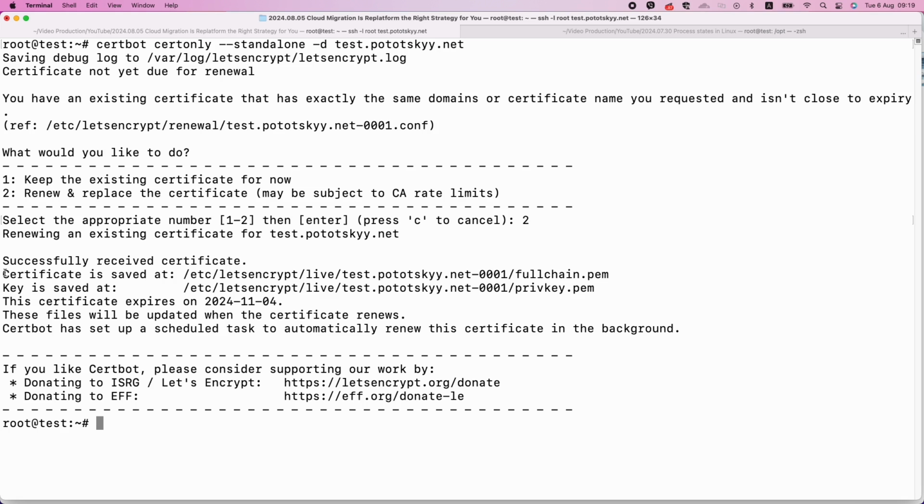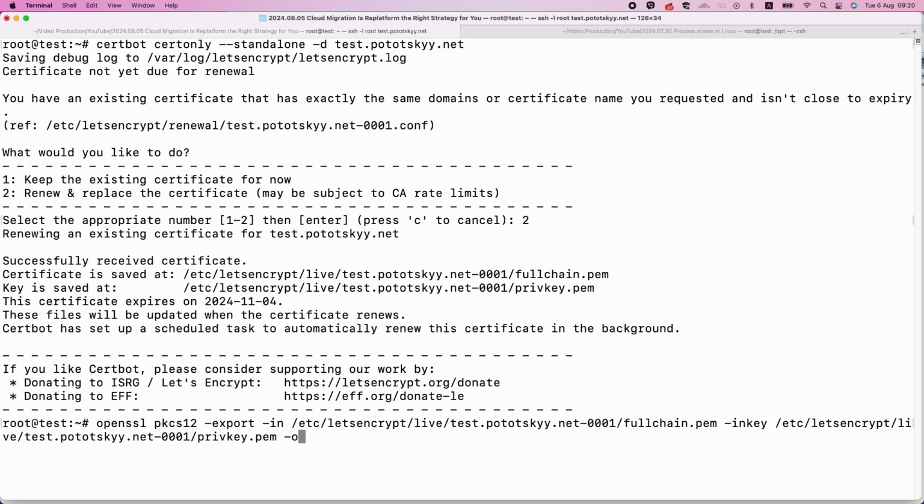Now, we should import the SSL certificate into the Java KeyStore. First of all, let's take a look at how to do this with the OpenSSL tool. Firstly, we need to convert the SSL certificate and private key to PKCS12 format.